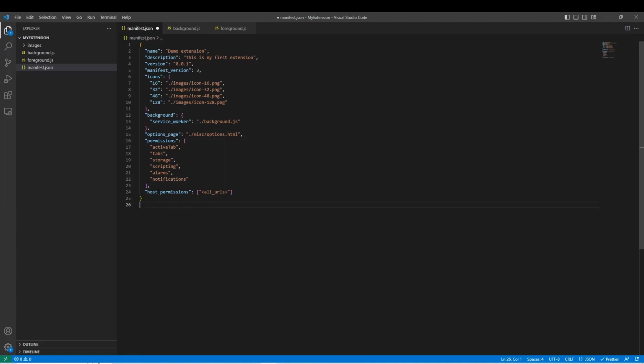So it's a JSON file, so it starts with those brackets, and then you have key value pairs like a name, which in this case is demo extension, the description, which is this is my first extension. Then you need to specify a version. Of course, it makes sense to start with a very, very low version number and to iteratively increase the number with every release you're shipping.